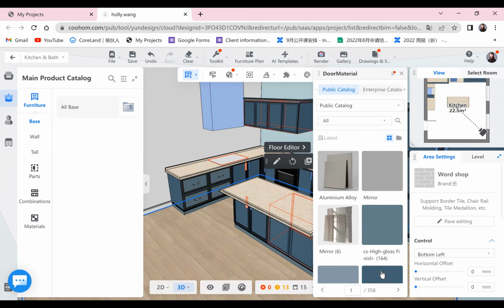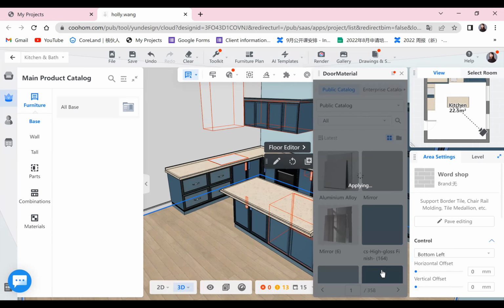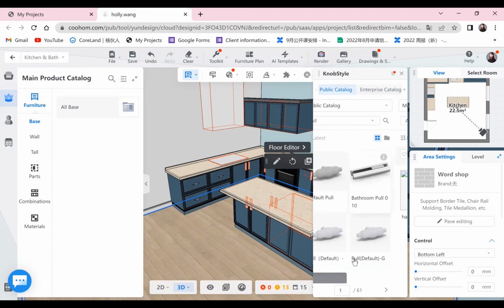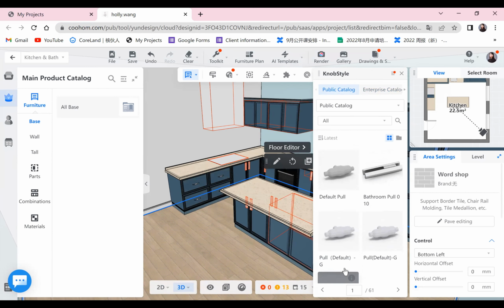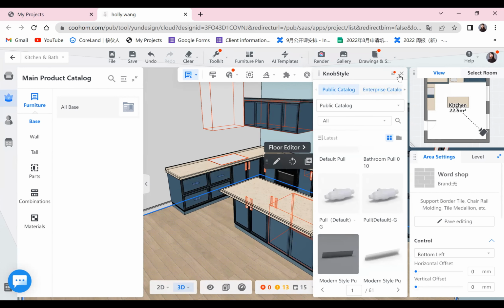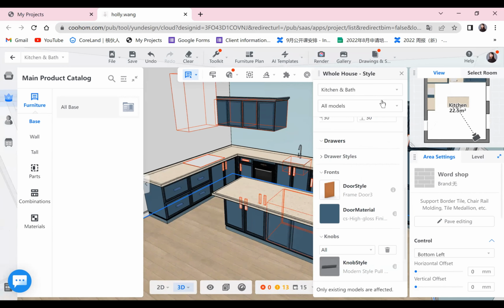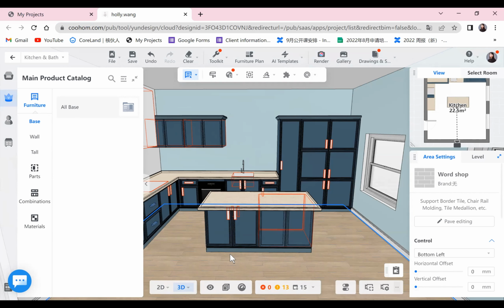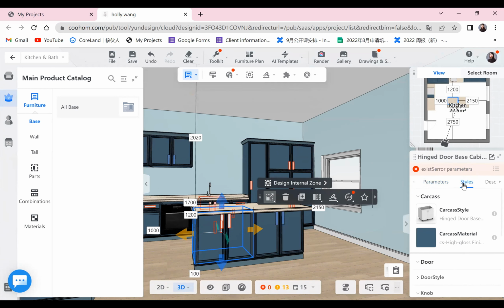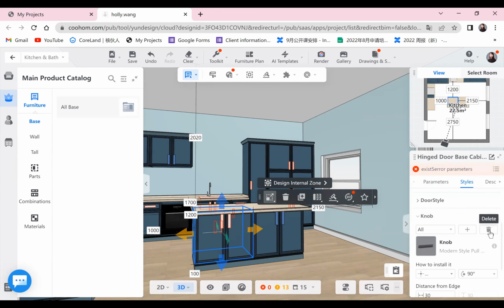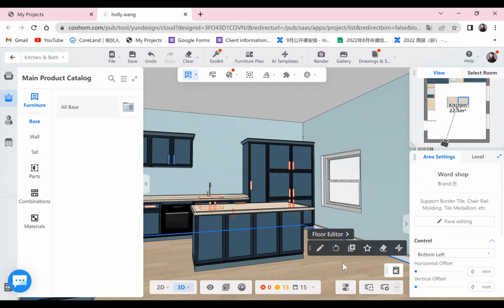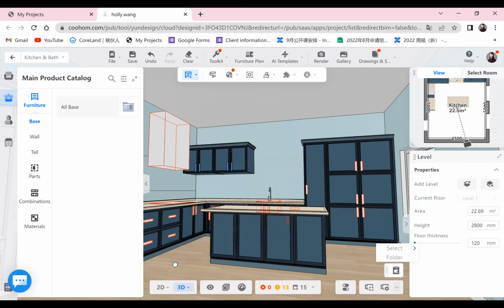Oh, not this color, sorry. This color. And the handle is 199, right? This one. Okay, so if you don't need the handle from here, just select on it, go to styles, and you can delete the knobs, and this one as well, delete. So there's no handles on this side.